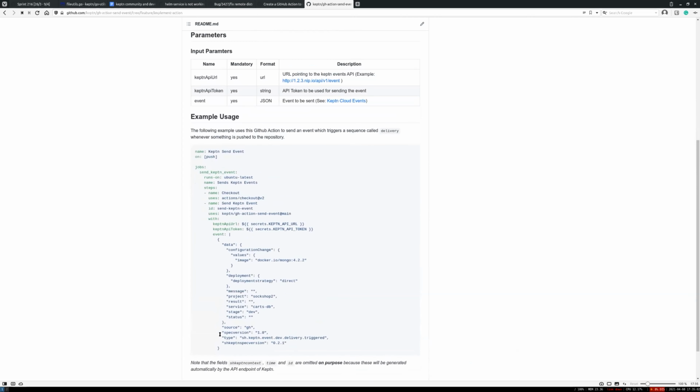Yeah, that's it. I don't know how this GitHub action will grow over time. There might be more features. For now, it's quite flexible what you can do. You can send any kind of event to a Keptn installation, which will be the next step used in our pipeline.